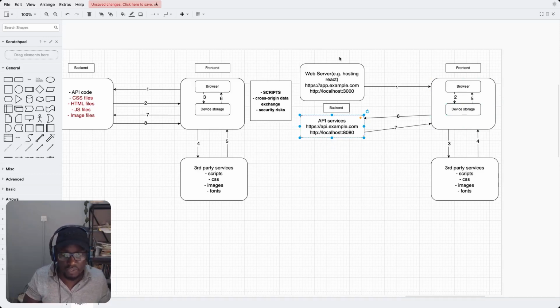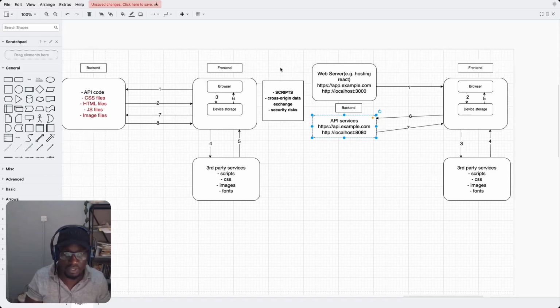So based on this brief overview of how web applications work and the nuances that involve making cross-origin data exchange requests by scripts, I think we shall go to the next chapter and discuss another concept that will build on top of this knowledge to help us understand cross-origin resource sharing.